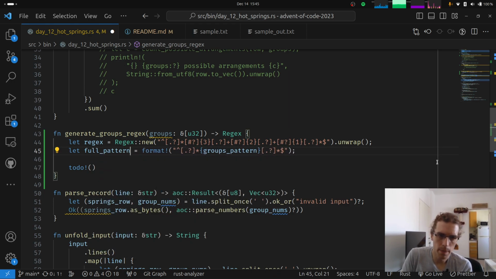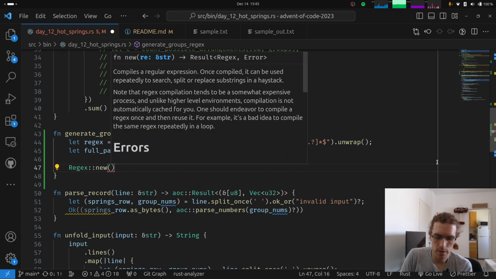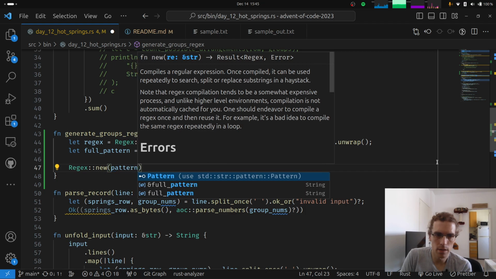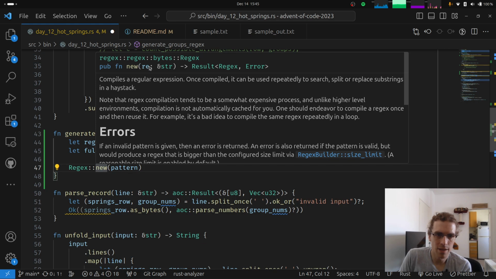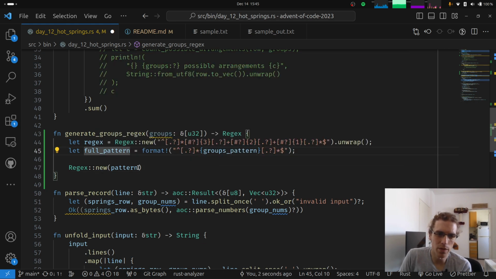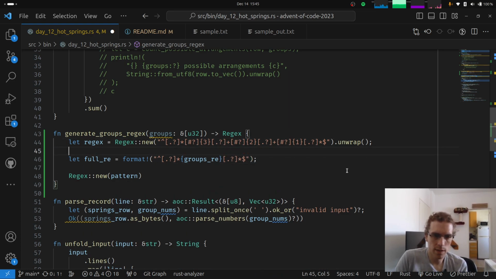Full pattern. And then we're just going to return a regex new for this pattern. Actually, when we call new, how is this thing? Just re. Good. You know what? Let's follow that convention. Full regular expression, and this is going to be groups regular expression. And what is the groups regular expression going to be?